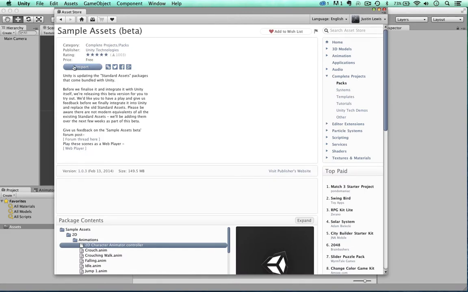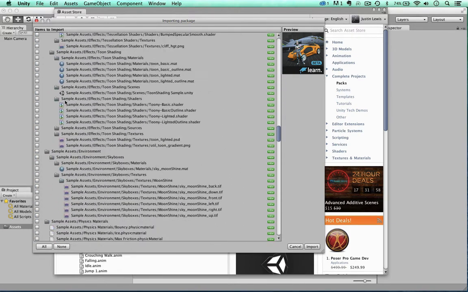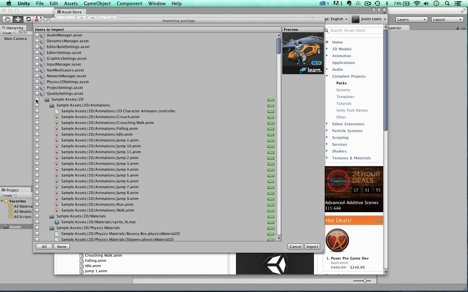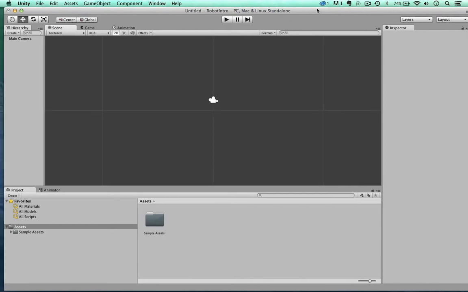Okay, and I'm just going to hit Import right here. And this might take a little bit, so I will edit the video. Okay, here we go. So I'm going to select None, okay? That way, I don't import every one of the samples. I just want to grab these 2D ones right here. So the sample assets 2D. Okay, and it's just these files right here. I'm going to go ahead and click import. And again, this might take a minute. Okay, there we go. So I'm going to close my asset store window here.